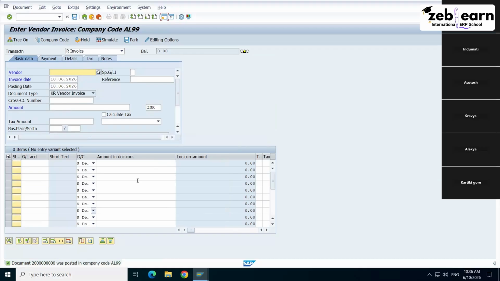No need to write below purchase again. Below purchase, don't write any other account. In the vendor line, only purchase is there. Okay, sir. Thank you, sir. Can you unshare your screen now?